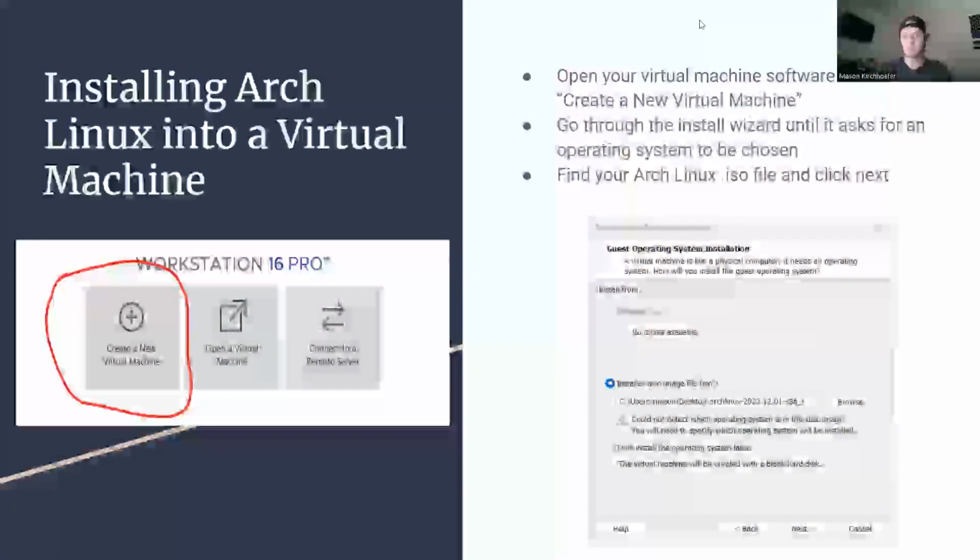All right, so once you got your ISO file from the torrent, you are going to open up your Workstation 16 Pro, which is the virtual machine software, and you're going to click Create a New Virtual Machine. You're going to go through the install wizard until it asks for an operating system to be chosen. You're just going to hit the drop-down menu and find it wherever you saved it.